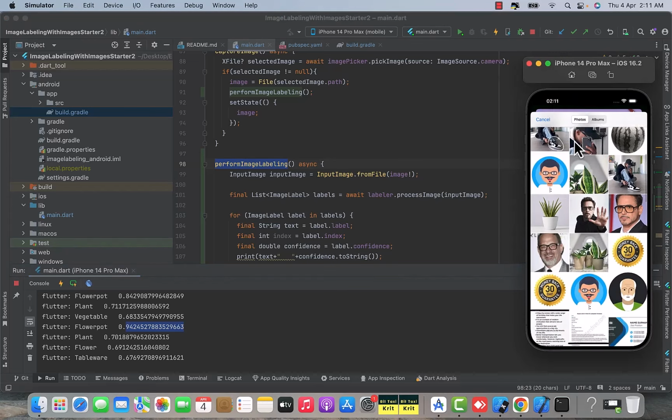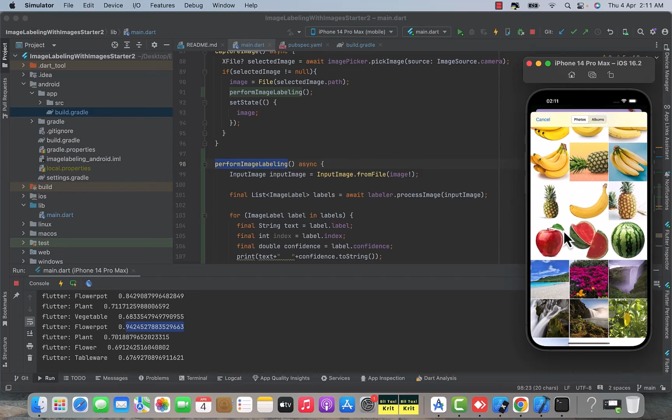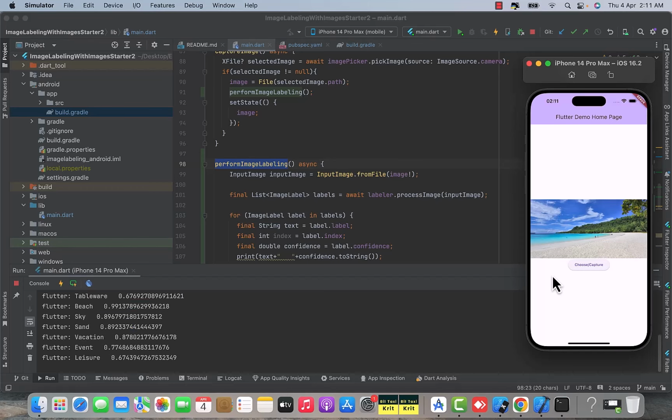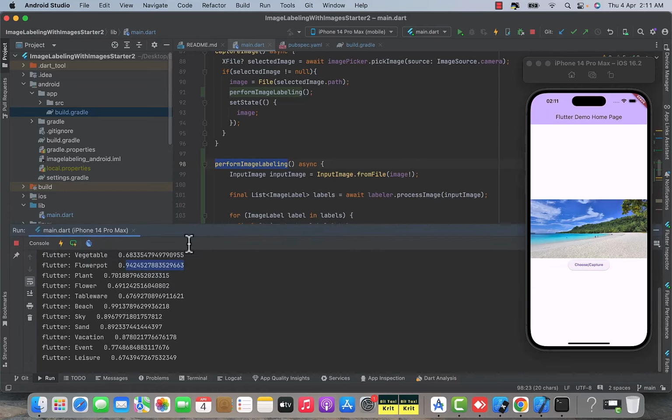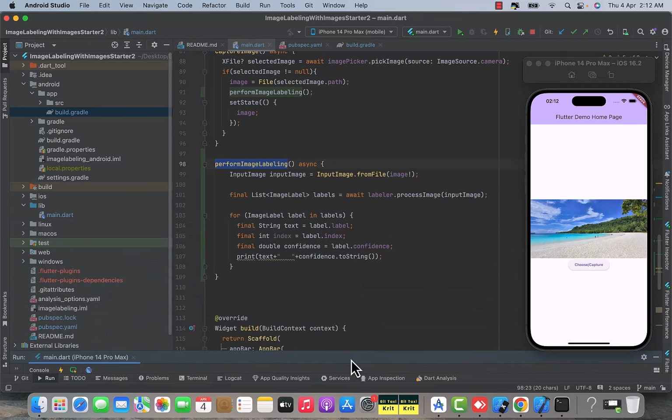Similarly, let's select some other image. We are going to select this particular image where a beach is present. And there you can see once I selected the image, I got some more results here. Now the first result is beach, and for it we got a confidence score of 0.99. So it means that our model is 99% sure that beach is present in the following picture. Similarly, the second prediction is sky, and then we got sand, vacation, event, layer. All of these predictions are quite relevant to the picture which we selected. So it means that our application is working correctly and we are able to get the predictions from the model.